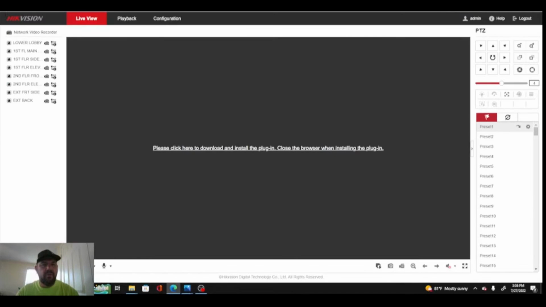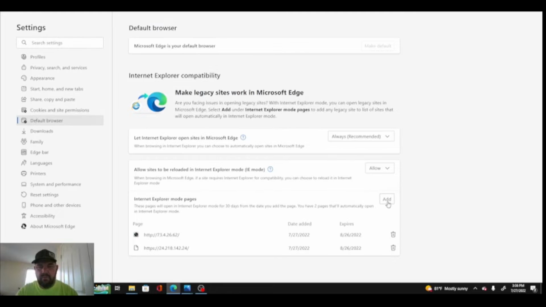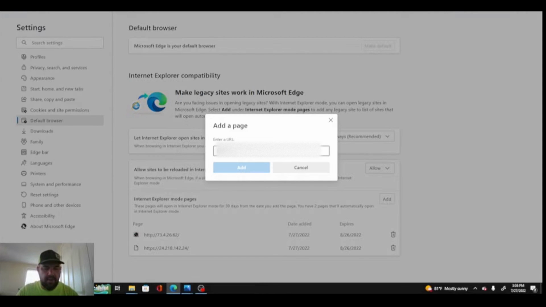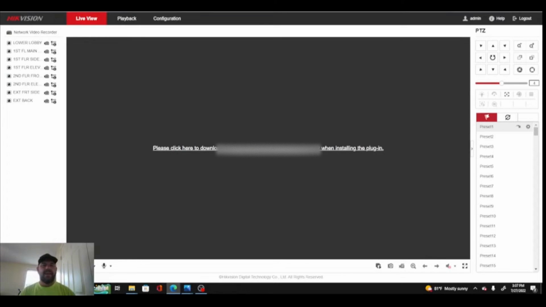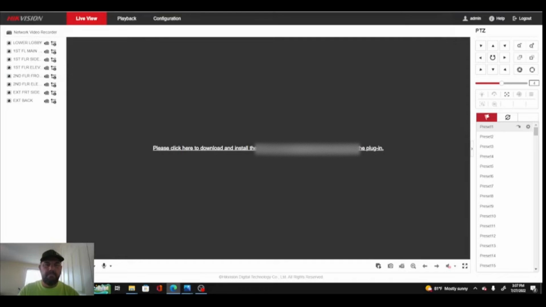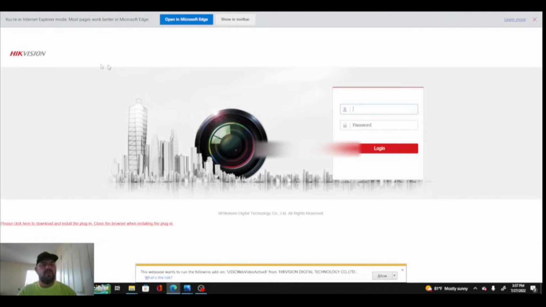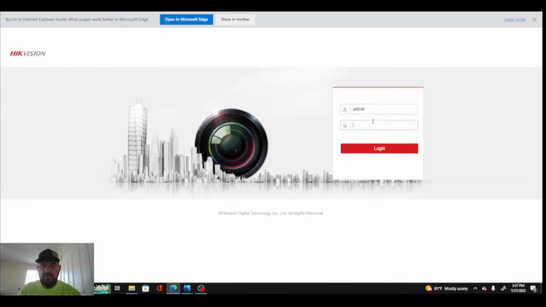The other thing we will have to do is copy and paste the IP address of the device you're trying to connect to. So we'll just copy that and put it here and hit add. I'm sorry, I am for privacy blacking out the IP address. As I said, this is a client and I'm connecting remotely, so it is not cool to share that IP address. But I'm gonna reconnect to it. And now it will say you are in Internet Explorer mode. And we're gonna hit allow here. And we'll be able to log in now.